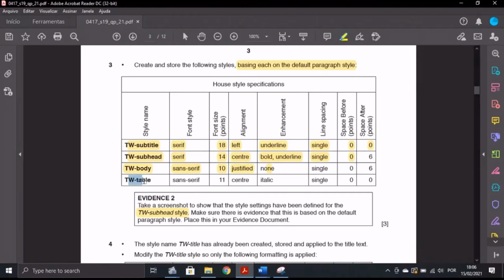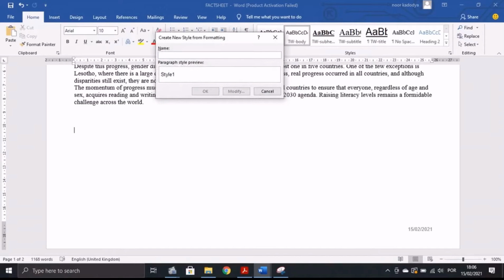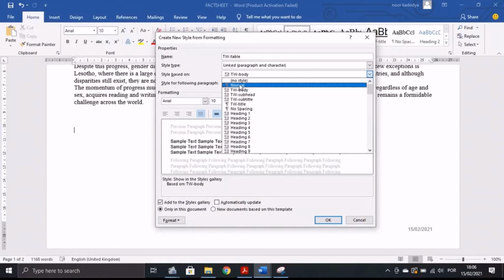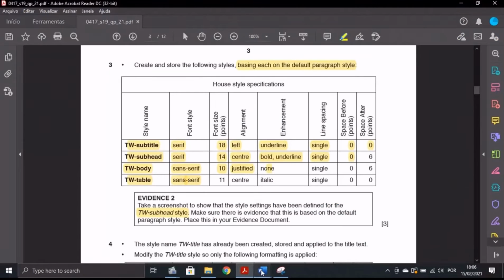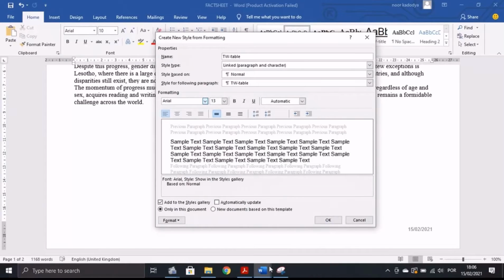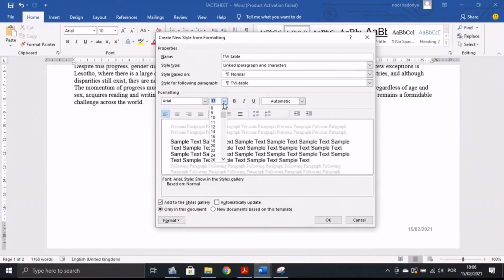Now we'll do the TW table, which is also a sans serif, which means without strokes. Again, going to the arrow, create style, we name this TW table, modify. The style based on we have to change from TW body, which is the one we just created, into normal. This has to be sans serif, which is without strokes, so we will choose, for example, Arial. Has to be 11 of size.